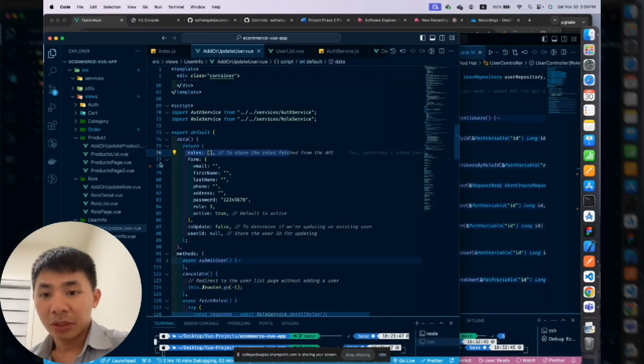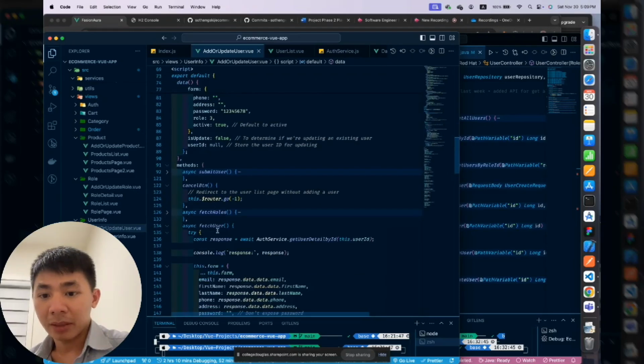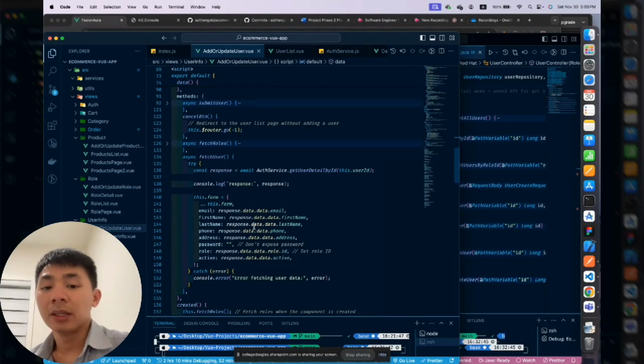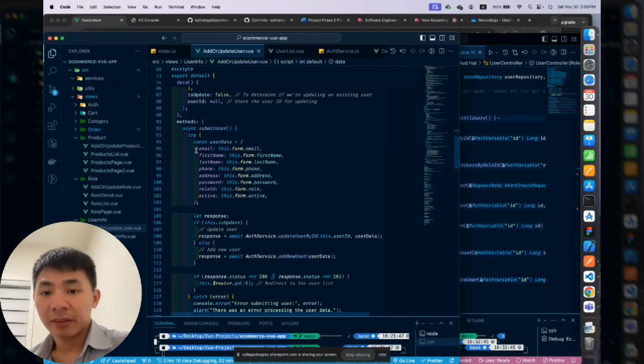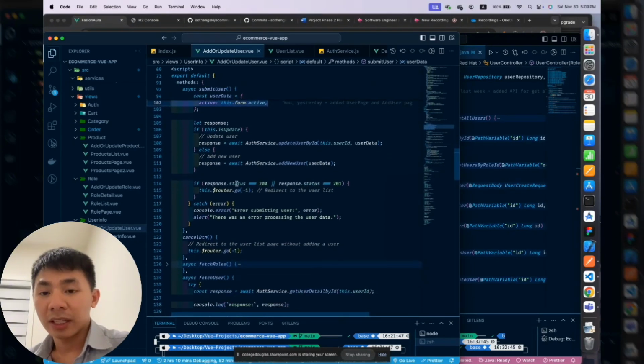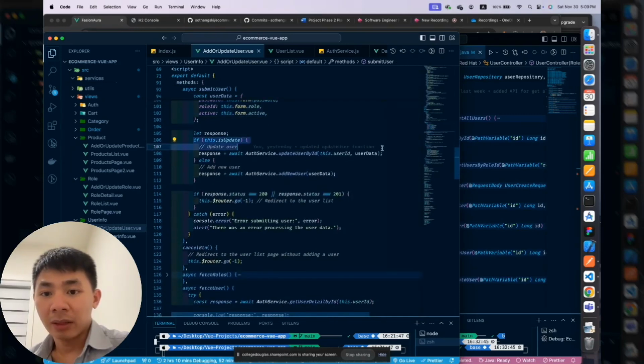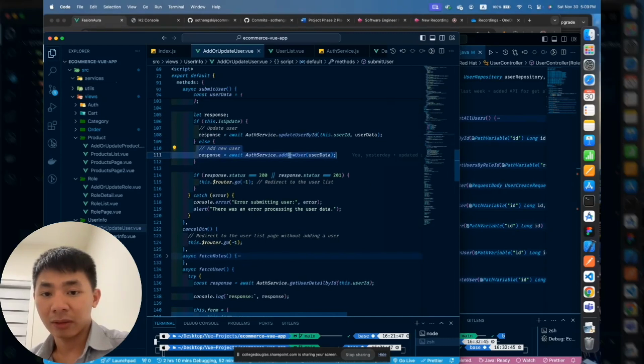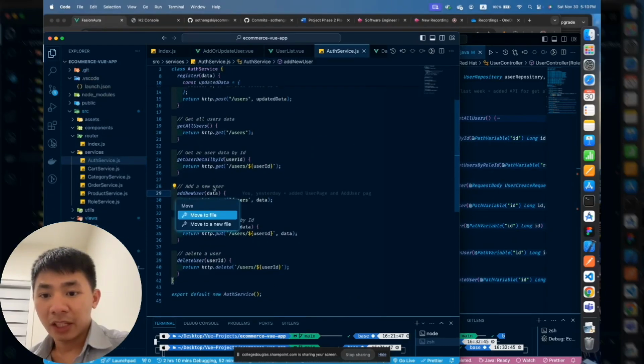This is the submit user. When we try to update something, this also fetches the user. We fetch the specific user by user ID in the case of update user. And when we finish updating or adding a new one, the data fills into the form. When we submit it, if it's an update user, we use this endpoint. If it's adding a new user, we use this endpoint. So this is add new user, and this is updating the existing user by passing the user ID.